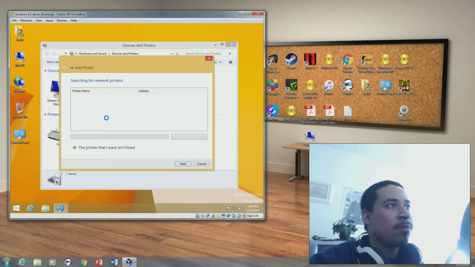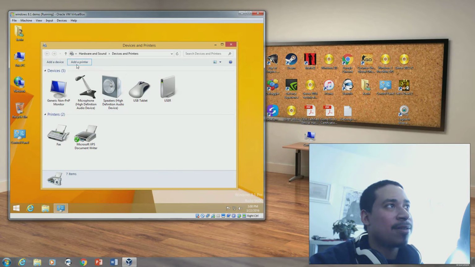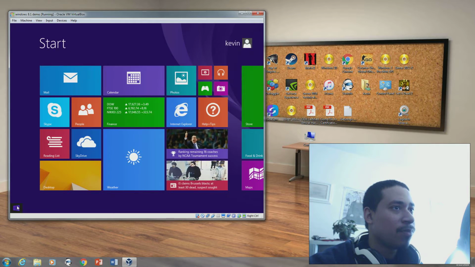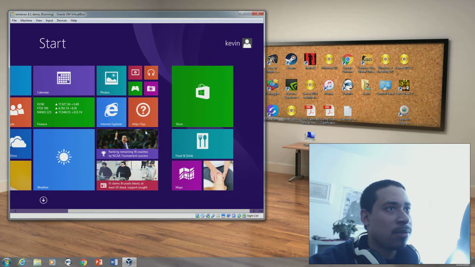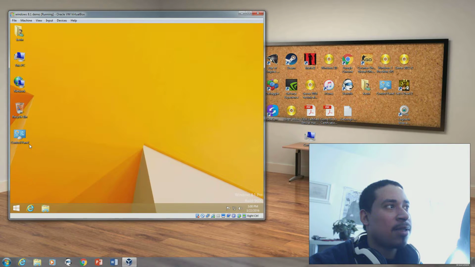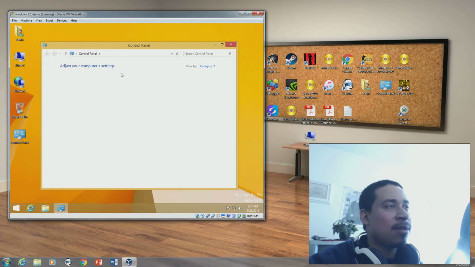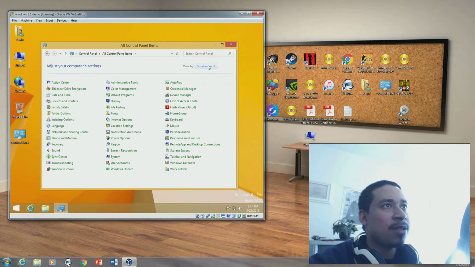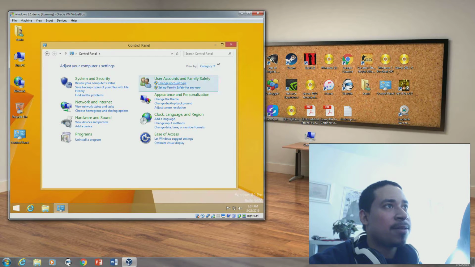It's not like before. Like before, you would have the USB port. It's plug and play, obviously. Yeah, and you have your control panel right here. Uninstall programs. You can change your large icons. You can change your small icons. Categories.